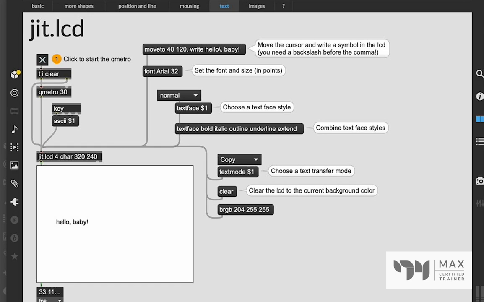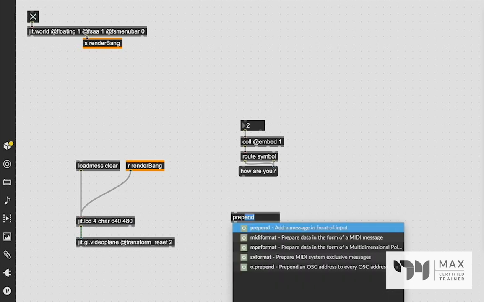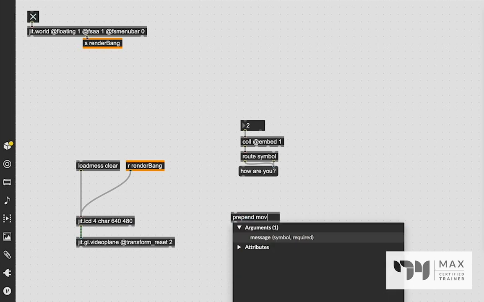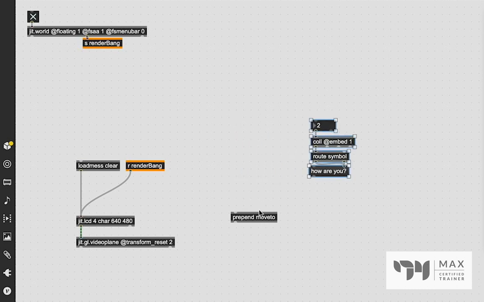It's just we have to do that in the correct order. We have to tell the pen of the jit.lcd to move to a specific location first, and then once at that location, it's going to write the text with that write message. So pretty easy. We just got to remember, do it in that order. So rather than use message boxes, we're going to use the prepend object, which is just going to stick the moveto as a message in front of whatever we patch into this prepend object.